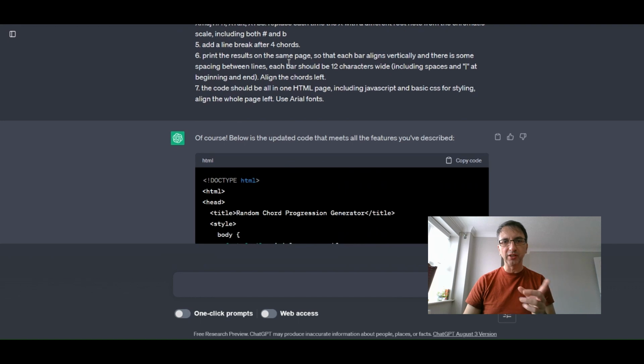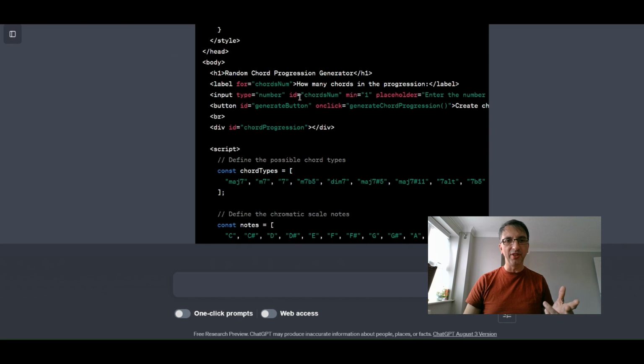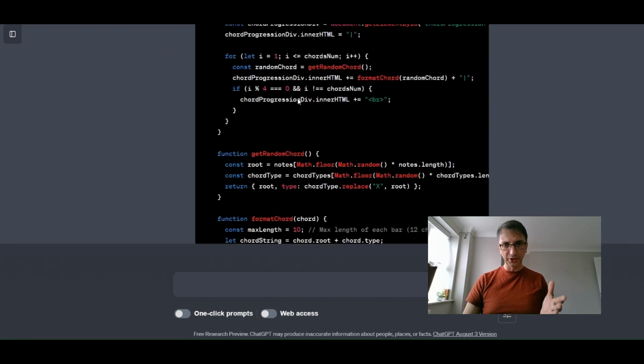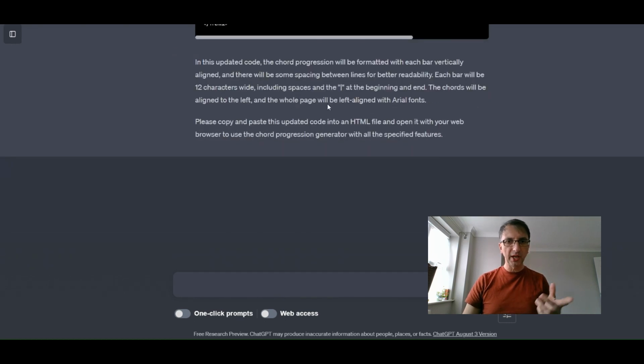Each bar should be 12 characters wide. And this is all to do with the CSS. And then the last one: the code should be only one HTML page, including JavaScript and basic CSS for styling. Align the whole page left, use Arial font. This is stuff that I can add, but it's not really necessary. And it came up with this code and some notes.